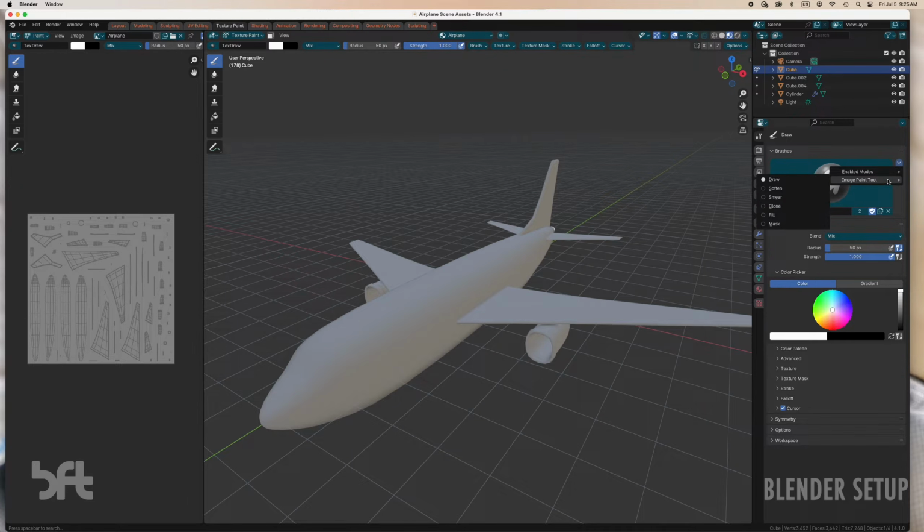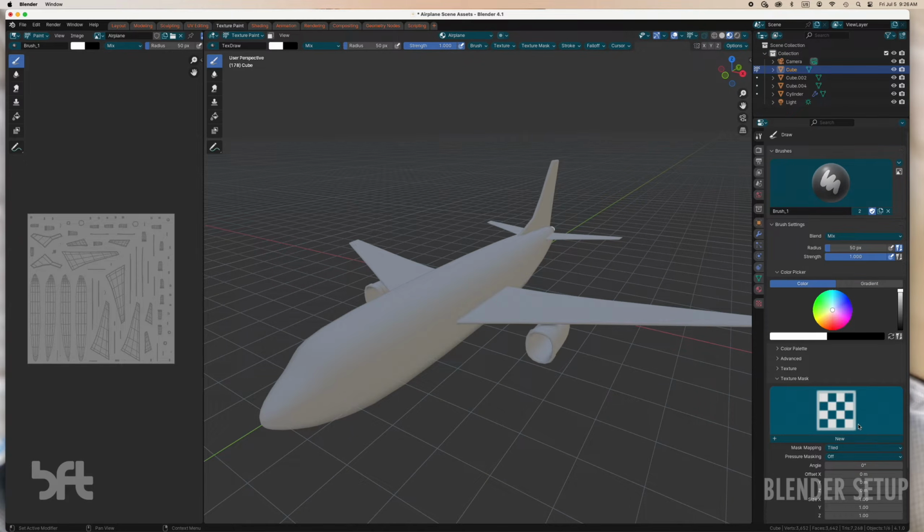up in the corner. You're just going to create a new brush. In this case you can name it whatever. I named mine brush 1. When you open up the texture mask, you need to basically import a texture that is working as your brush.